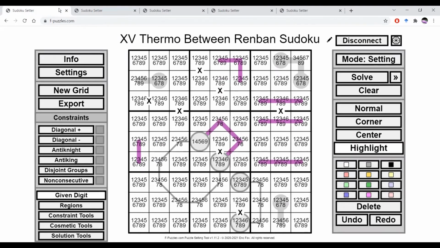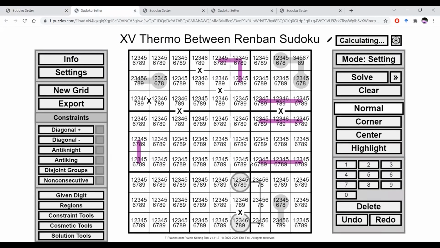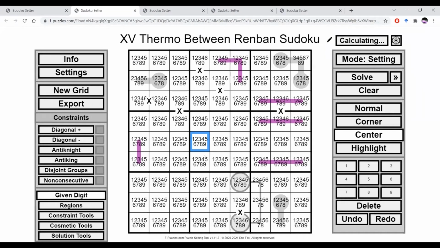So you can put it into F-Puzzles, but I don't know what to say. Of course it didn't solve it. If it did, I wouldn't publish it unless I'm trying to make an easy puzzle, because it's usually just not very interesting. Sometimes it's interesting, lots of times it's not. Most of the time it's not, I would say.